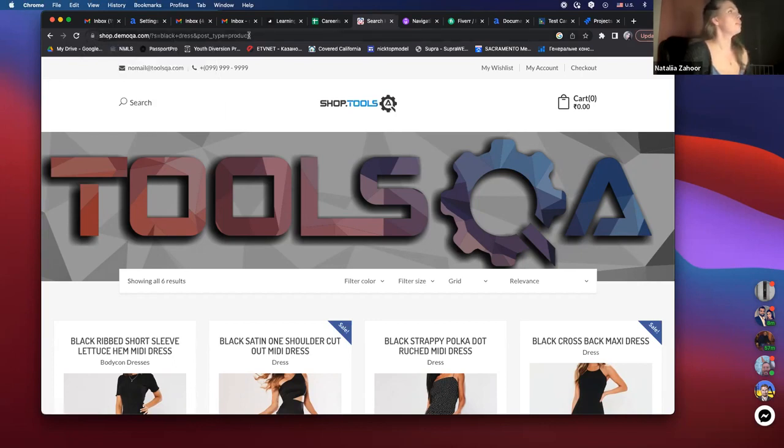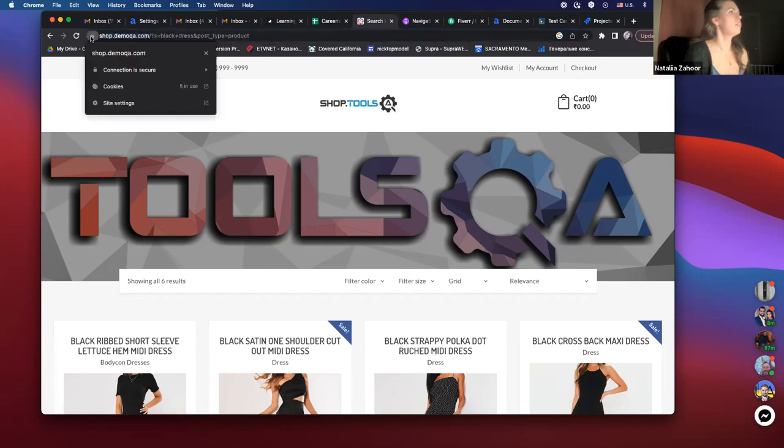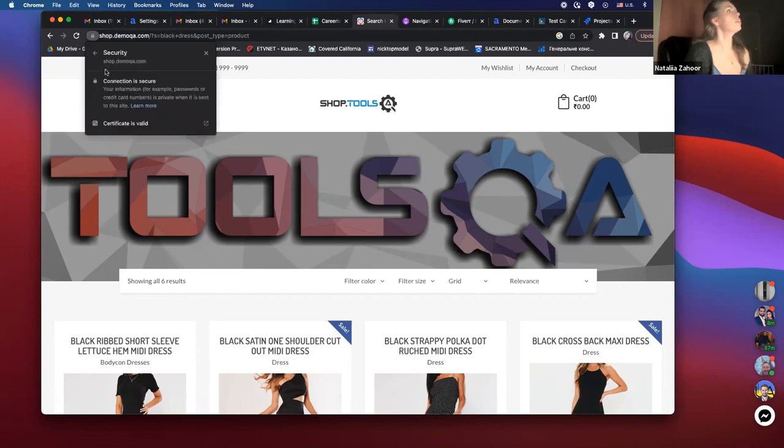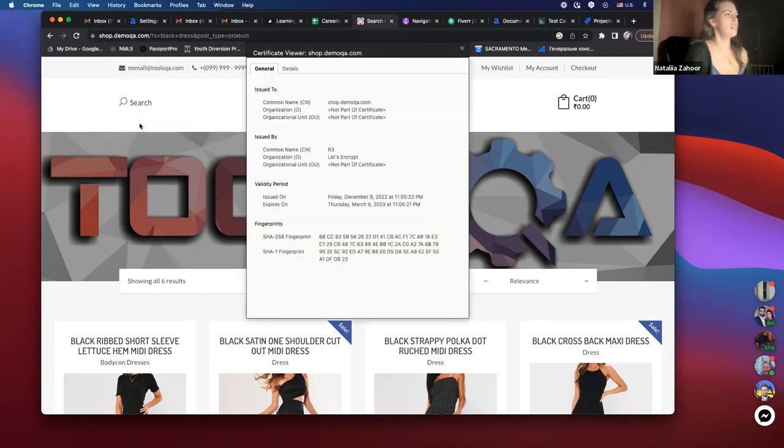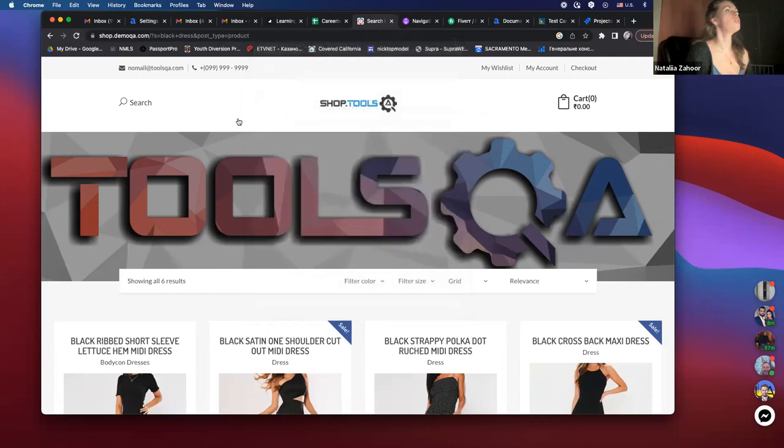So here in the URL, you click on this lock sign. If you don't see the lock sign, there is a problem with the certificate. Click on connection secure. You see connection is secure and certificate is valid. Click on certificate is valid. And you see the validity period. So this one always has to be current. It cannot be expired, because if it's expired, it will show that there is no certificate of security.